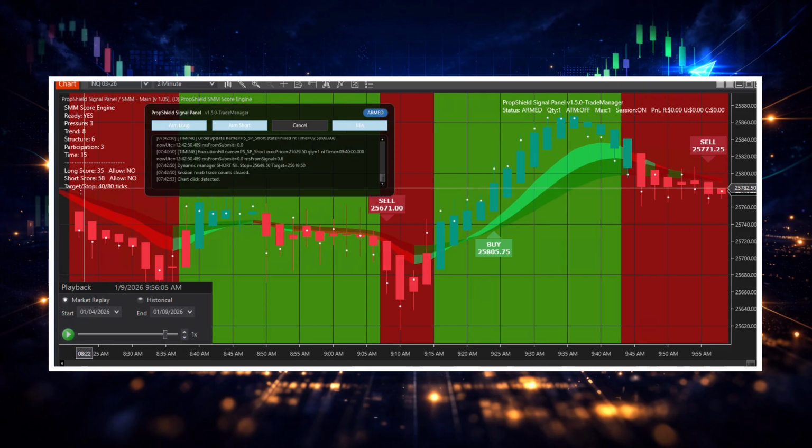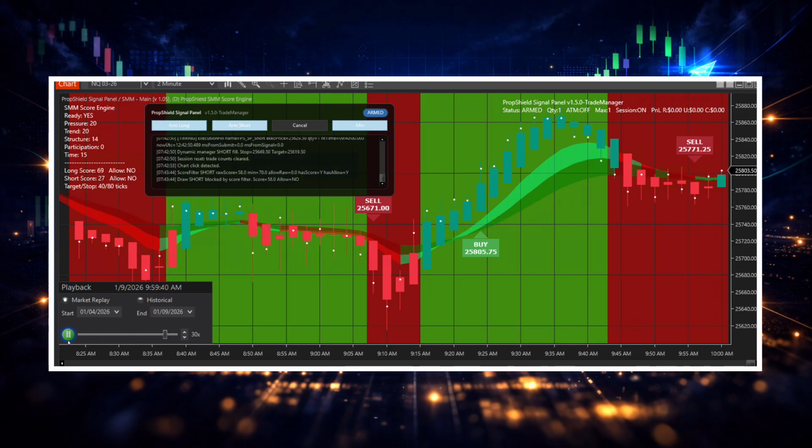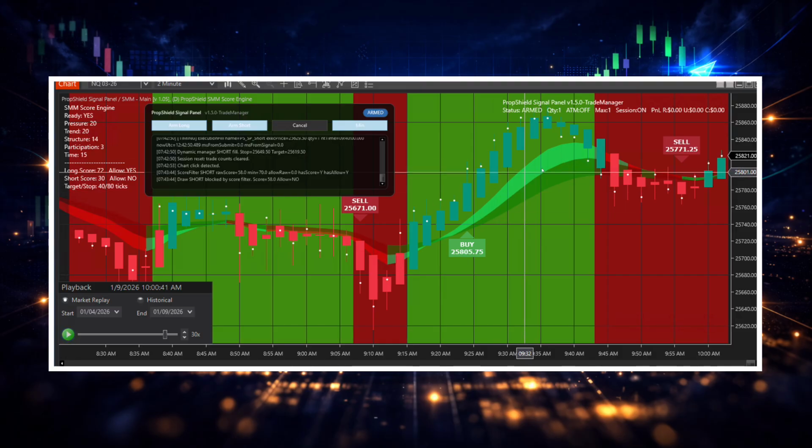There you go. Short score 58. So it did not take it. And this one, here we'll speed it up. I mean, easily, like complete loser. The full 120 ticks, did not allow.